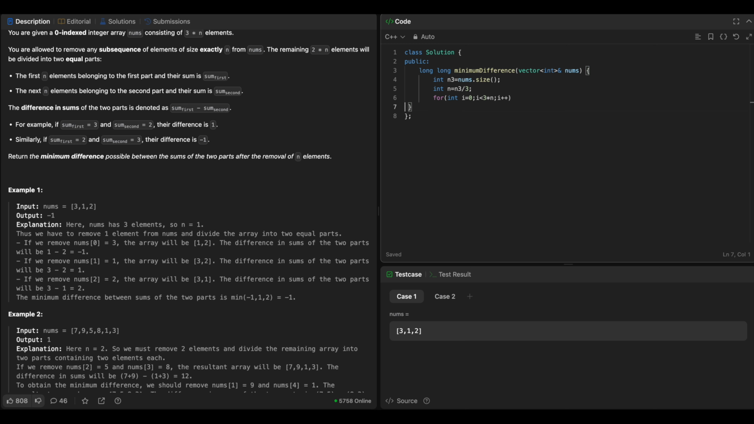One second, let me initialize min and max. So a priority queue, it will be the max heap, and another priority queue will be your min heap, and for that we have to do this. So we'll traverse the whole array.